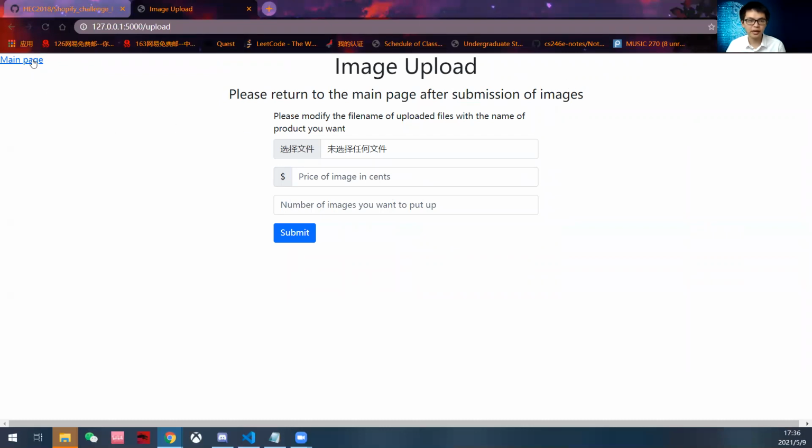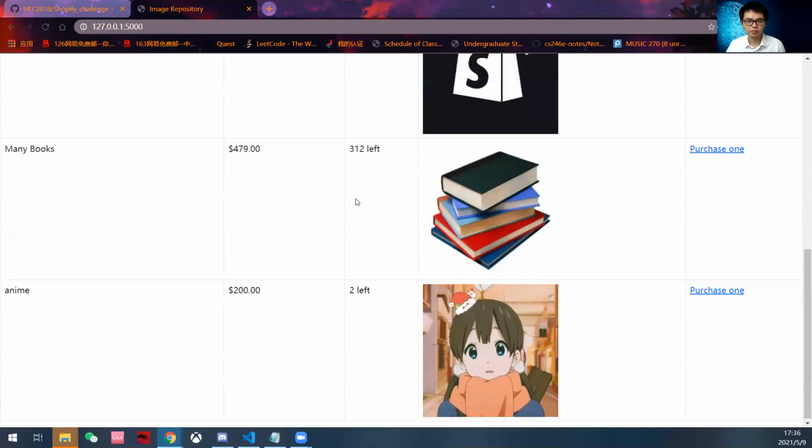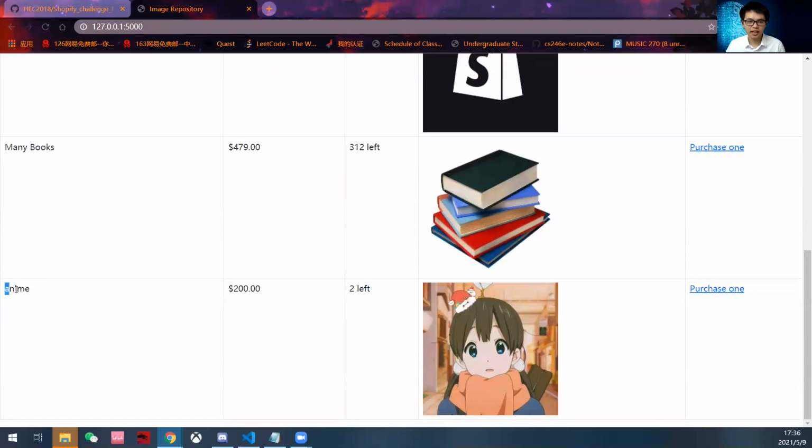So let's just go back to the main page and just drop down. See, there's an anime picture here. Its price is exactly $200, which is 20,000 cents, and 2 of them are left, exactly matching the information we just inputted and submitted to the form component of the Bootstrap on the last stage of the uploading stage.